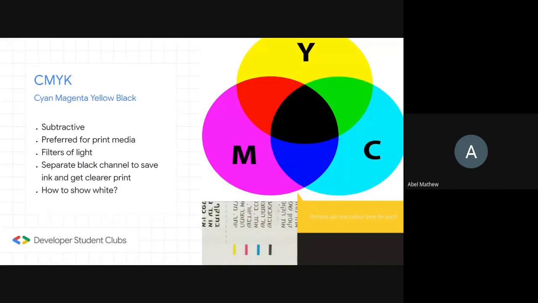Next is CMYK. It stands for cyan, magenta, yellow, black.